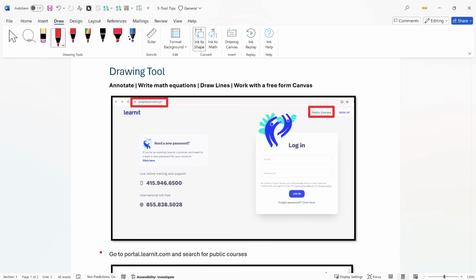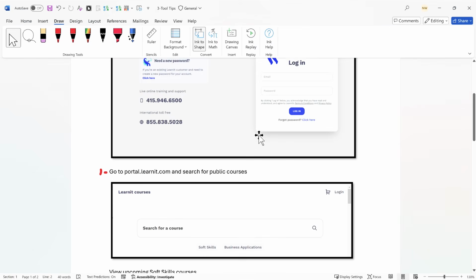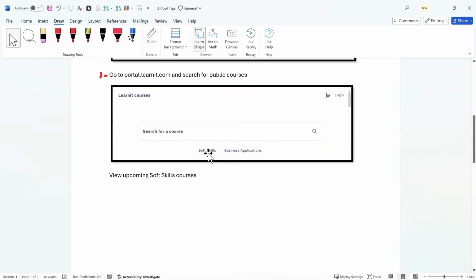So this is pretty much step 1. Go to portal.learnit.com and search for public courses. So it's one thing to write instructions, but to be able to see it on the screen, that's a pretty nice option there as well. I'll go ahead and scroll down a little bit here. And so once you click on public courses, you're brought to another screen and you have the chance to search for either soft skills or business applications.